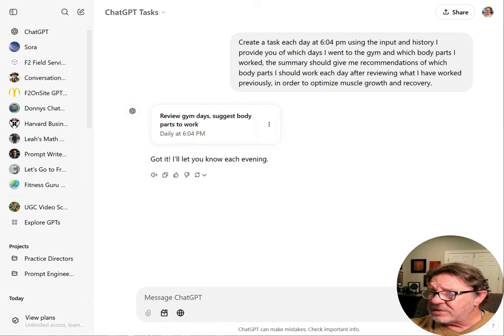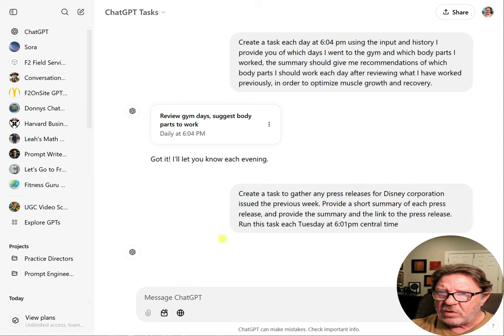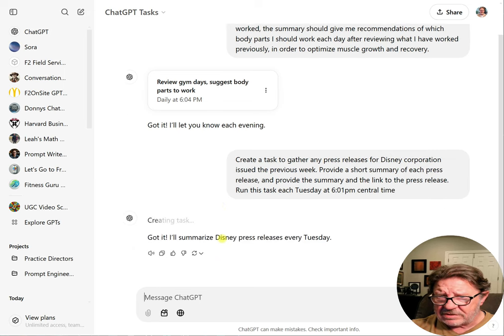Okay, let's create another task real quick while we're here. Let's do this one. Create a task to gather press releases for Disney Corporation issued the previous week. Provide a short summary of each press release. Provide the summary and the link to the press release. Run this task each Tuesday at 6:01 Central Time. So let's go ahead and upload that, and it will set that up for us as a task.